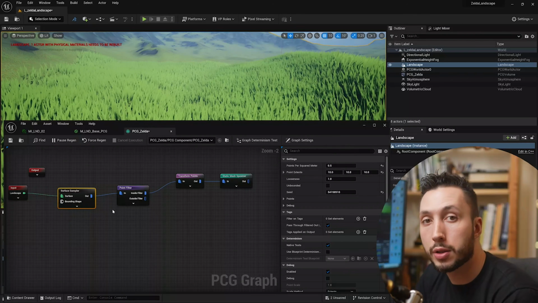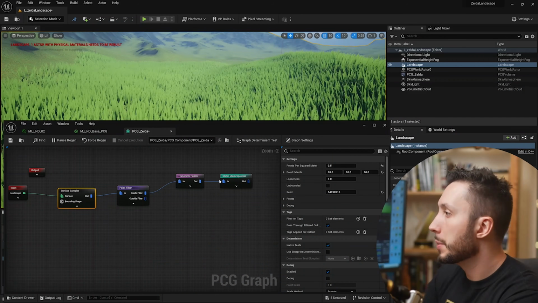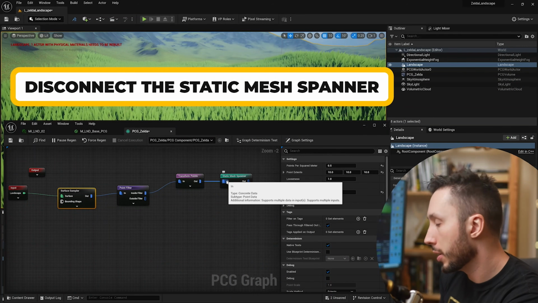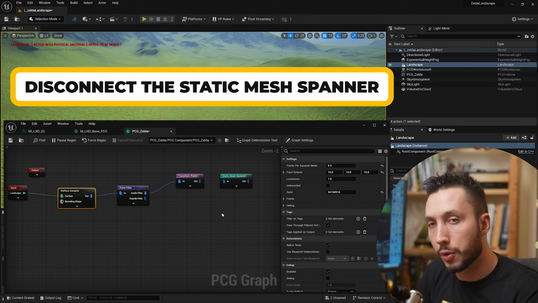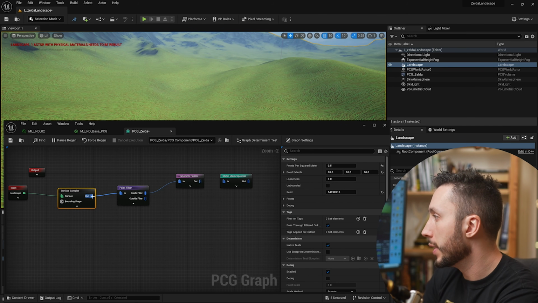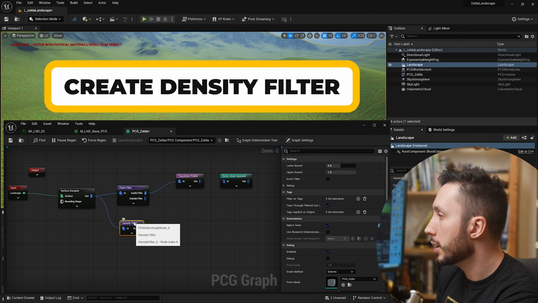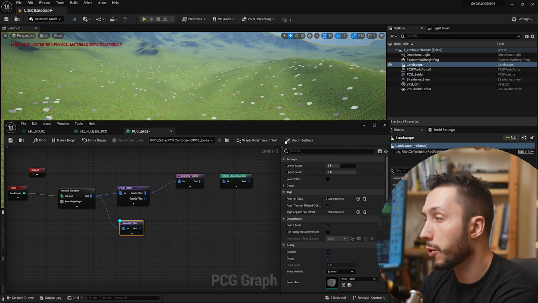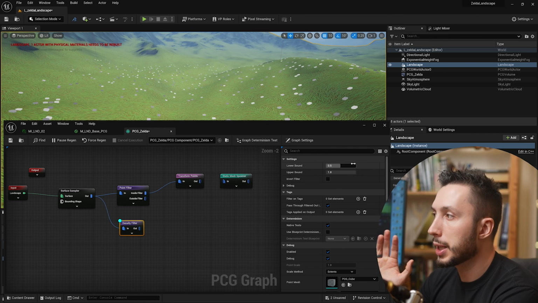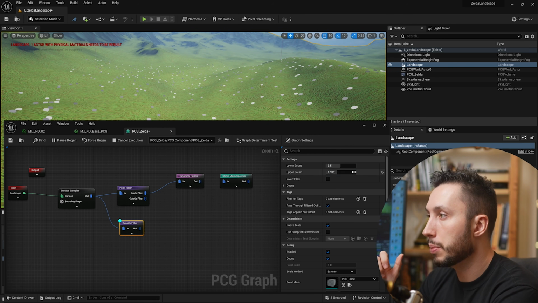So now that we have our grass looking nice, let us add some rocks into the equation. I'm going to disconnect the static mesh spawner by holding down Alt and disconnecting it, just so we can actually see the points we're working with for the rocks. I'll drag off of the surface sampler here, create a density filter, and hit D to debug this. We can see it's quite a lot of points. That's too many points for how many rocks I would like. So I'm going to keep the lower bound at 0.5, but lower the upper bound down to 0.6.